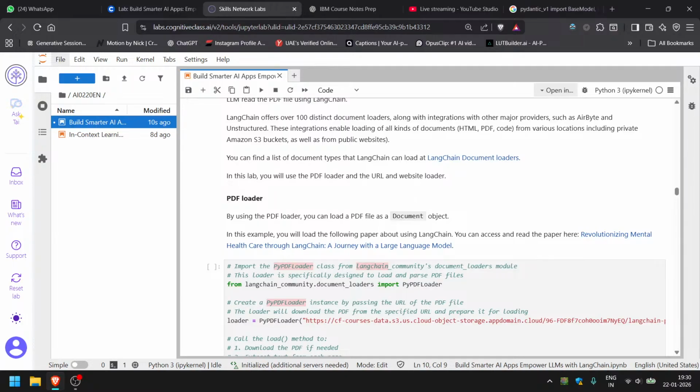So LangChain provides different types of document loading options. For now, we will be using the PDF loader and the URL loader. So we can give a PDF to our LLM, or a URL to the LLM, or a website loader to the LLM. So we'll now be seeing the first one. It is the PDF loader. By using the PDF loader, you can load a document file. A PDF file has a document object.